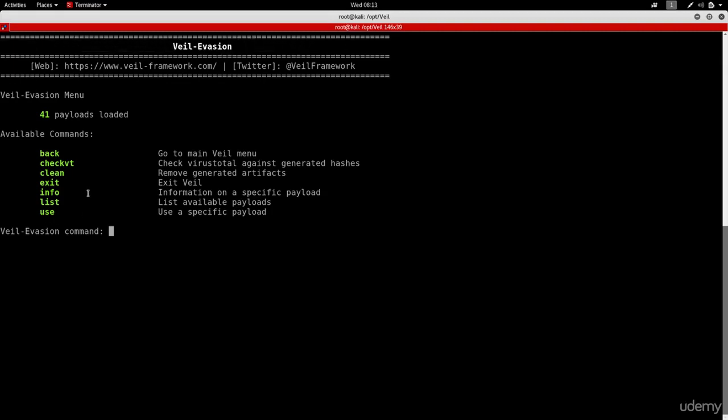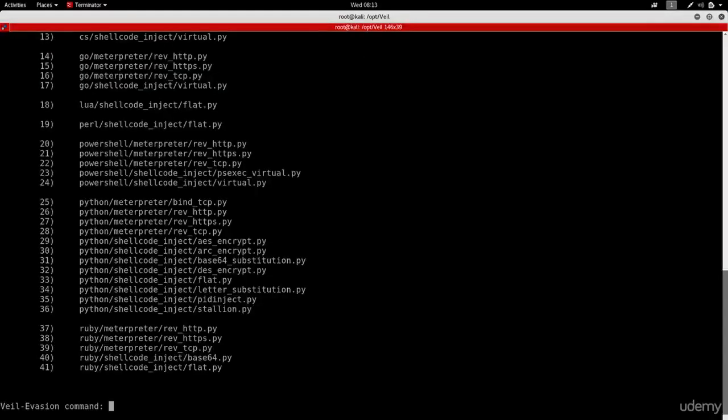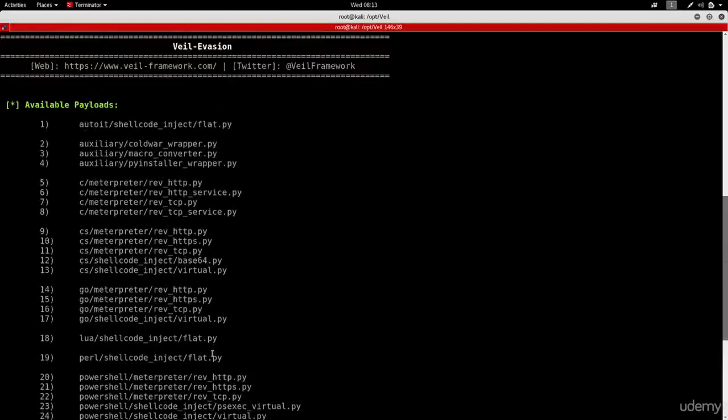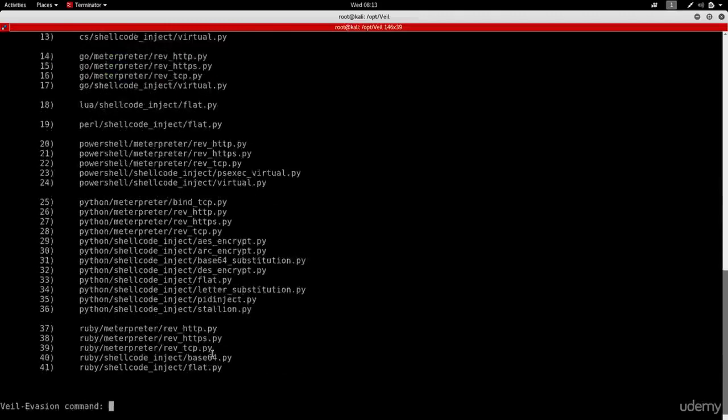Now, as you can see, the first thing that we get when we load Veil-Evasion is the commands that you can run on this tool. So the first thing that we want to do is list, to see all the available payloads. And as you can see, we have 41 different payloads. And all of these payloads follow a certain naming pattern.